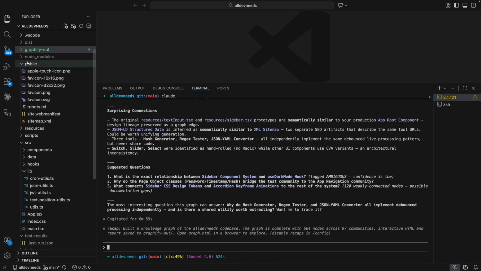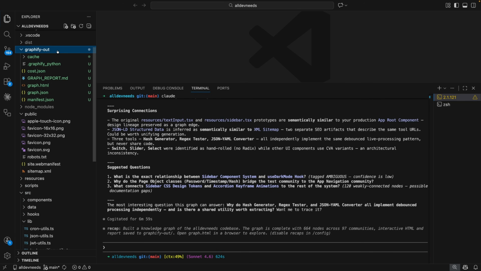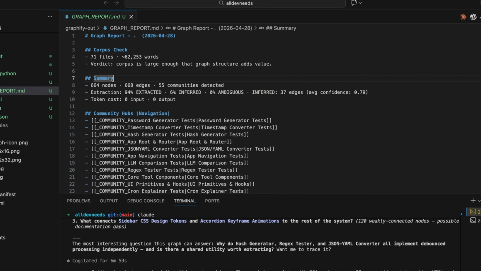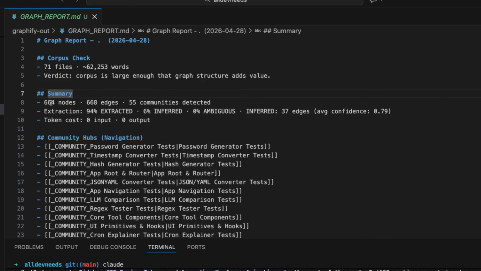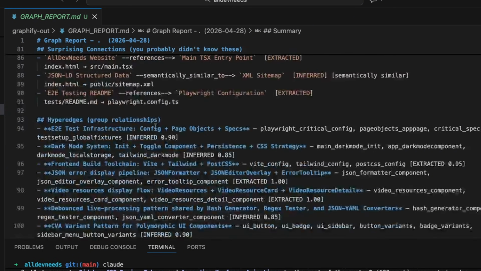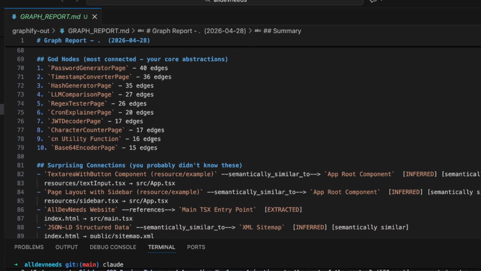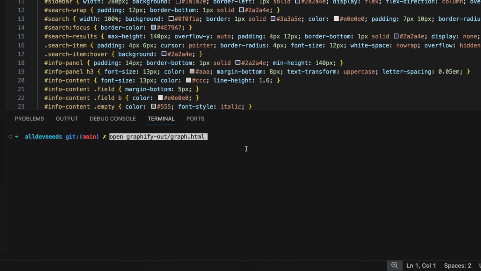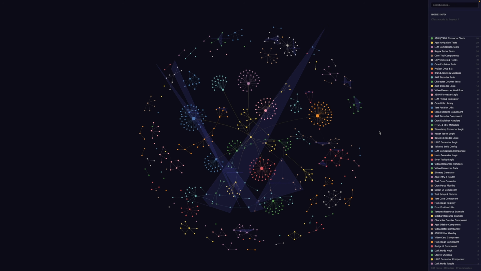And that's it. Now we have a new folder called graphify-out. When we click on it, we have a graph report. Let's see what we have in this project. In this project, it created 664 nodes with 55 communities, and you can see the list of all these connections and edges that we have in this project. If we want to see the graph, we need to execute this command, open graphify-out/graph.html. And now it opened the graph in the browser.